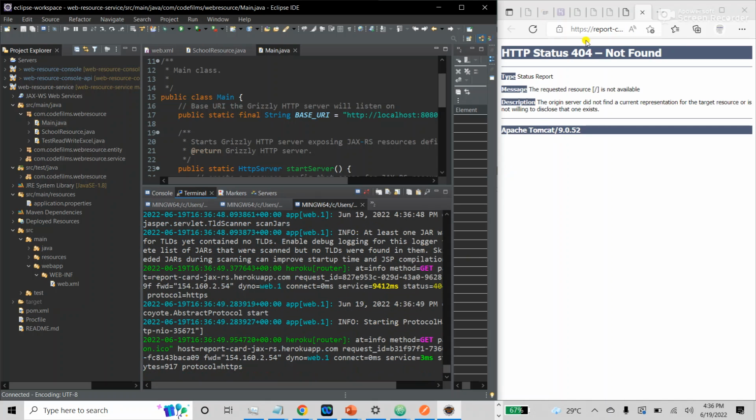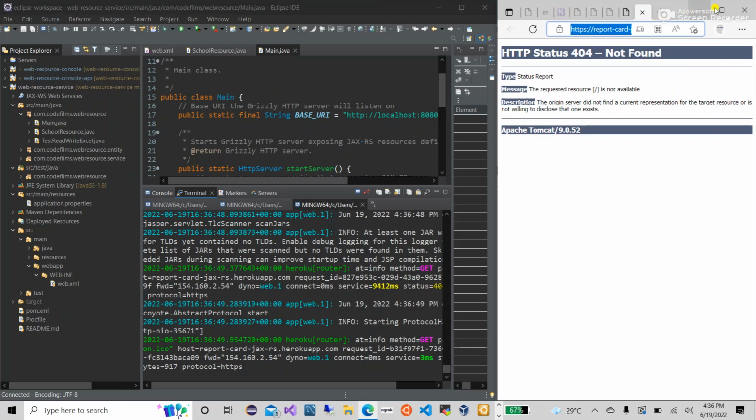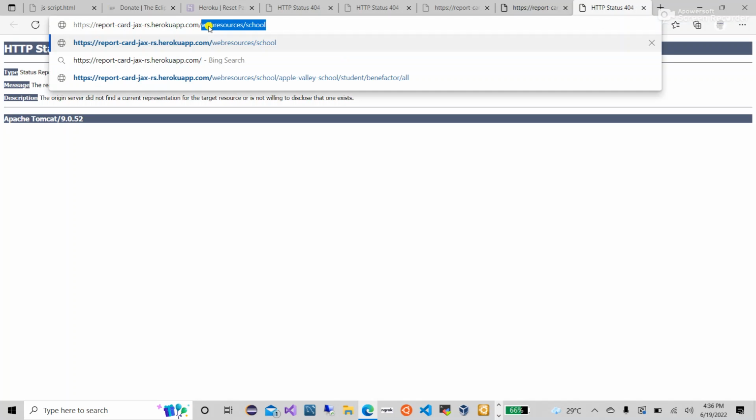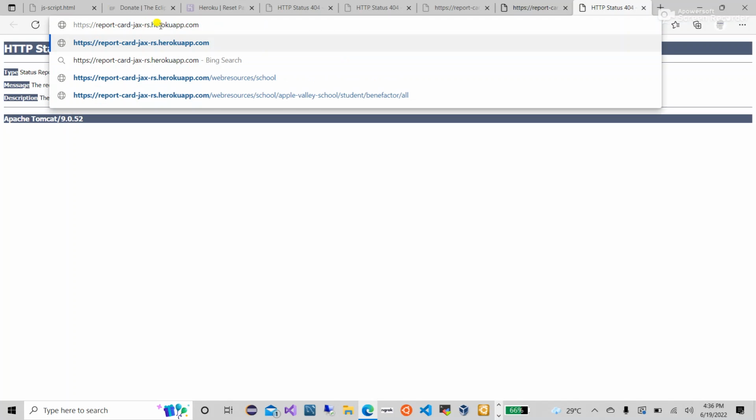Good. So we are getting a 404, which is not bad. It's good because our application is live on the web. It's HTTPS. It's live, but the page or the URL that you are supposed to append to it has not yet been added, but the application is live.